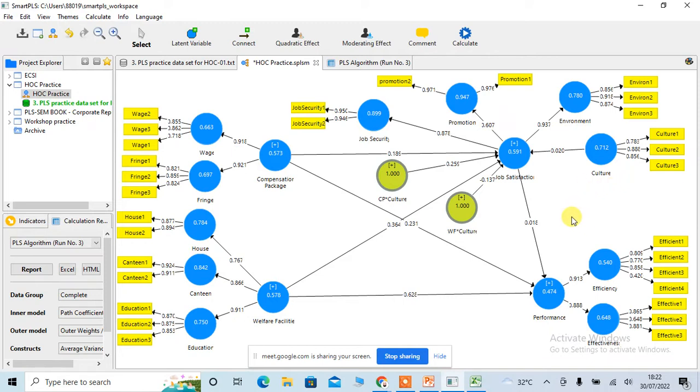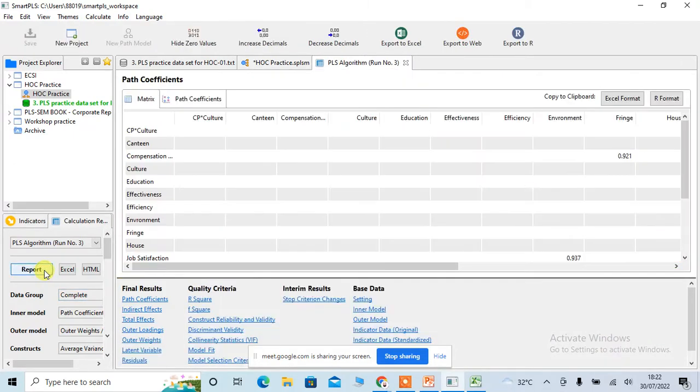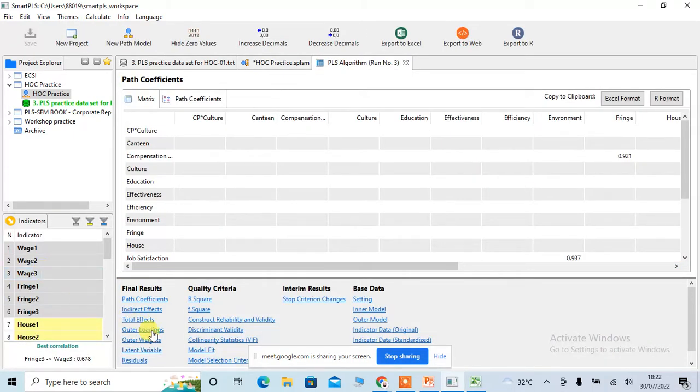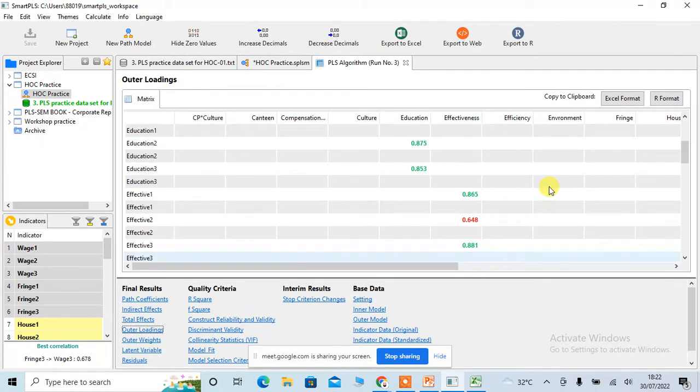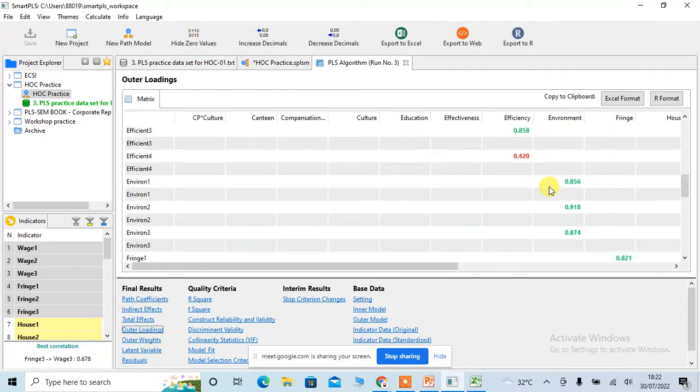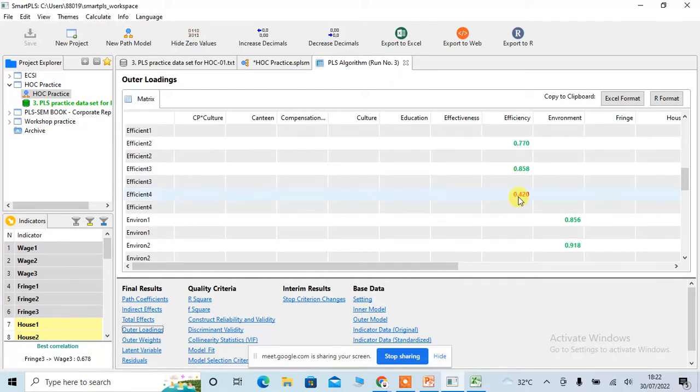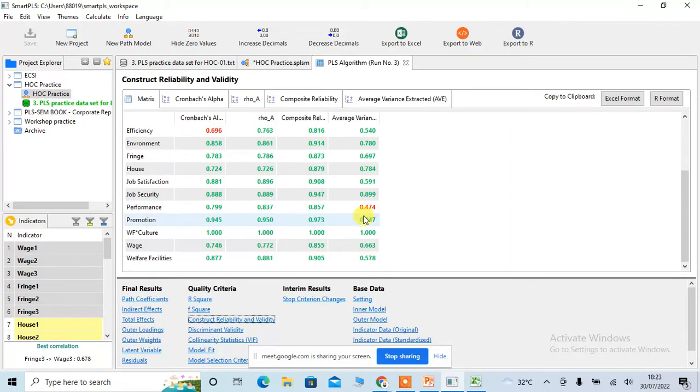Now we will check the construct validity and reliability. How to check the construct validity and reliability? Through the Cronbach alpha, composite reliability, AVE and discriminant validity. If we go to the outer loadings, we will check. Efficiency has low factor loading.